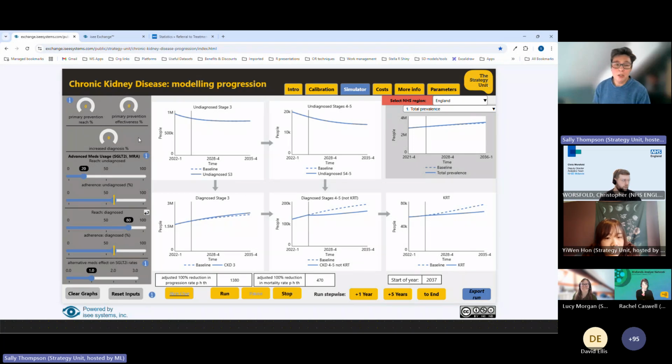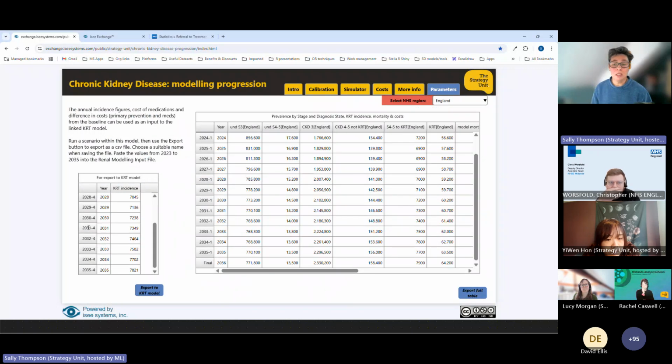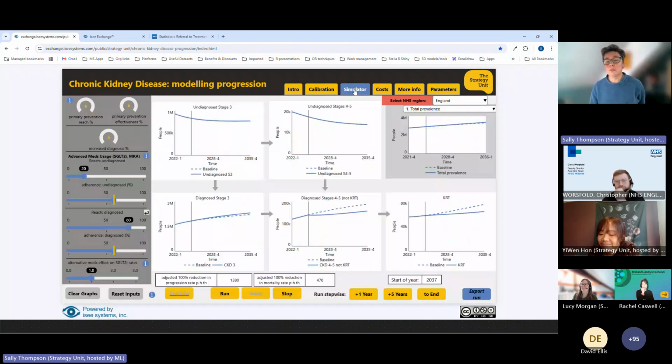To link it in with the KRT model, you can run a scenario and then export the incidence into KRT. So export a table there, which just downloads to your computer, and then you can import it into Lucy's aspects of the model. And I think Lucy's put the link in the chat, and then we'll share it out with the slides or something afterwards. So do please go and have a play with that.